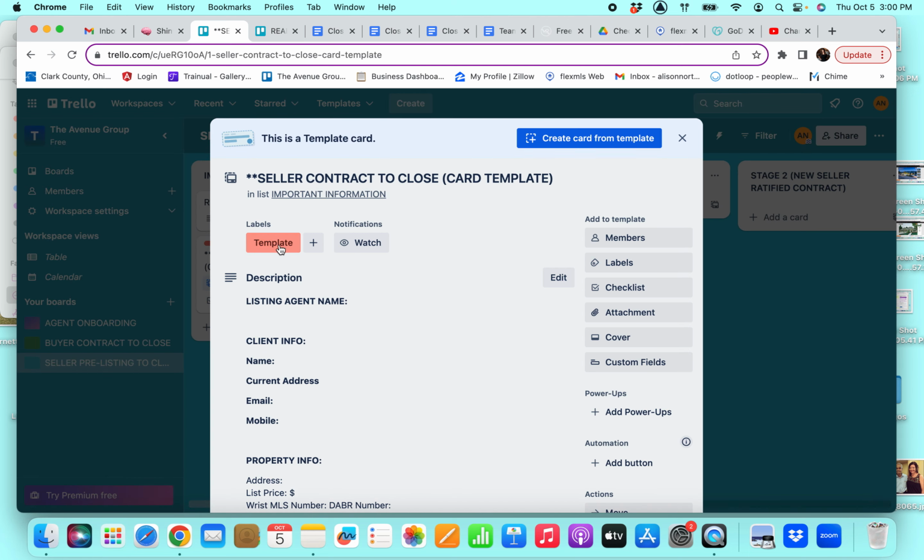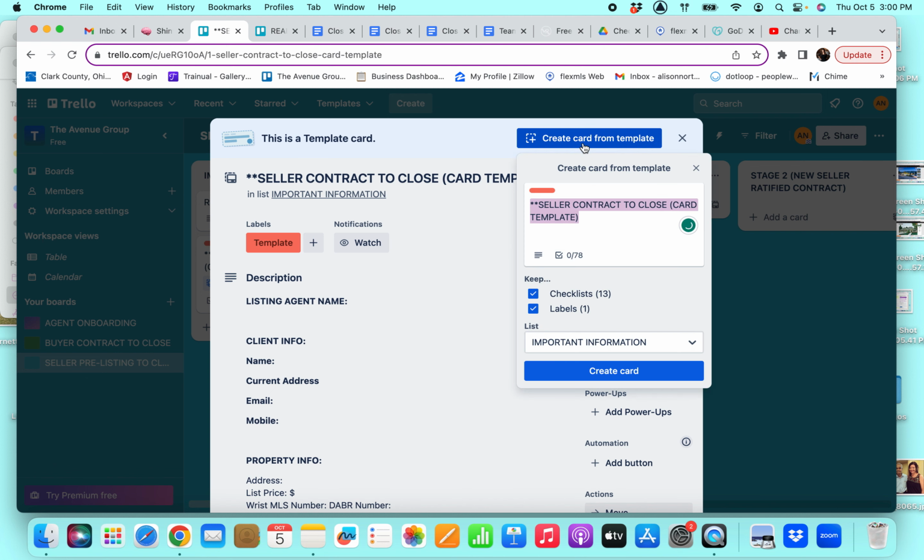And again, you'll see this is labeled red. It's a template. It says again up here, template, don't edit. So you do exactly what you did with the buyer one. You create a card from template. You change the name, same as the buyer. Your initials, you do the property address, and then the seller's name.